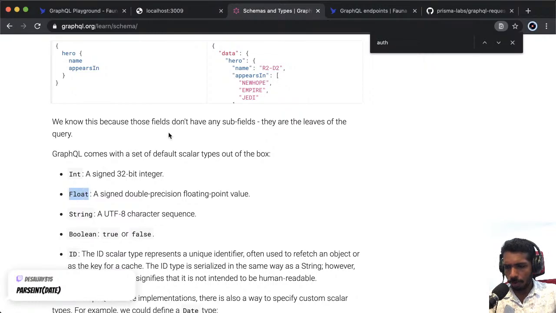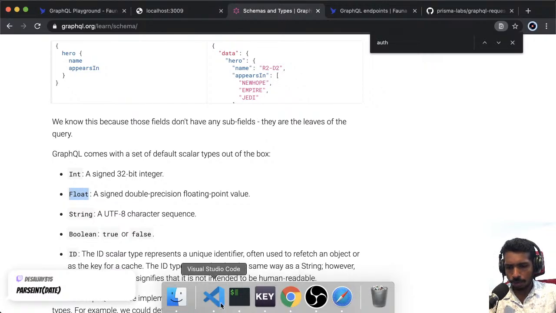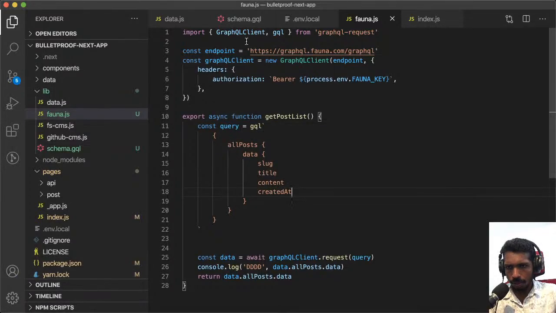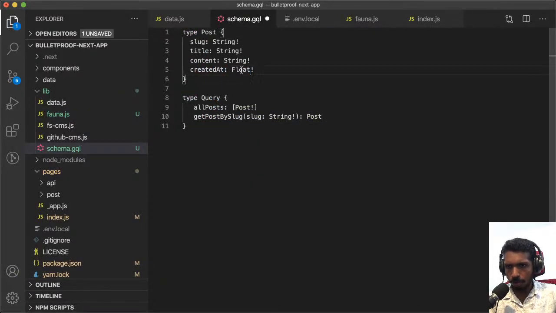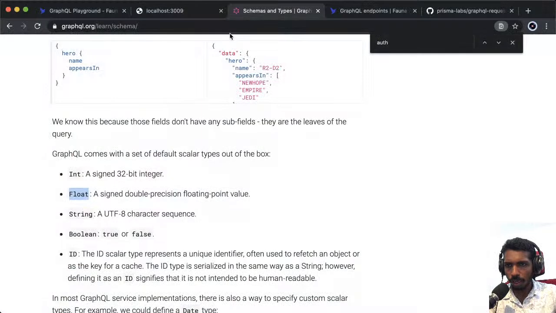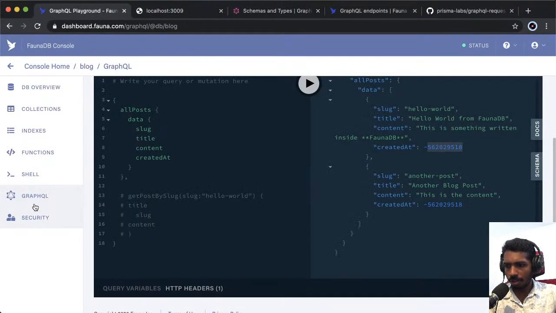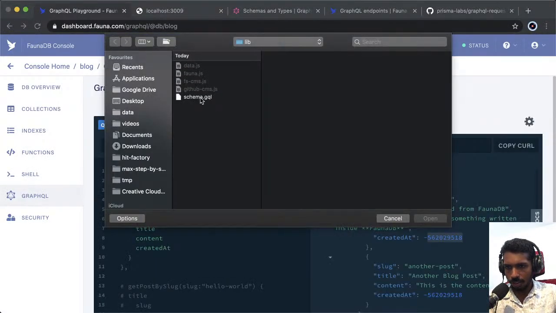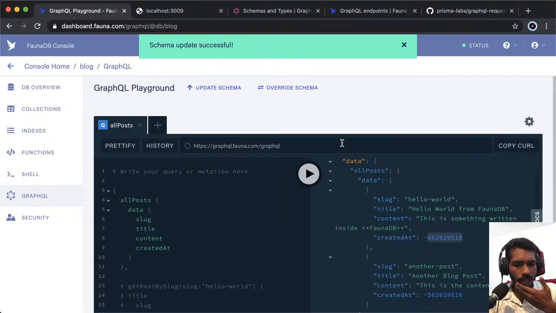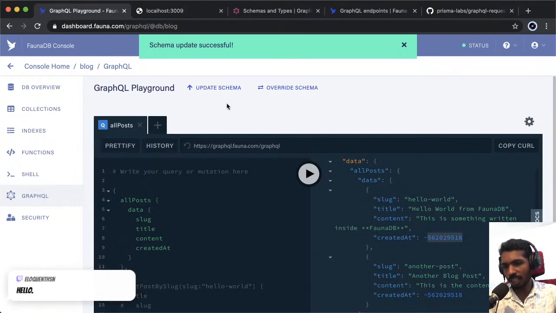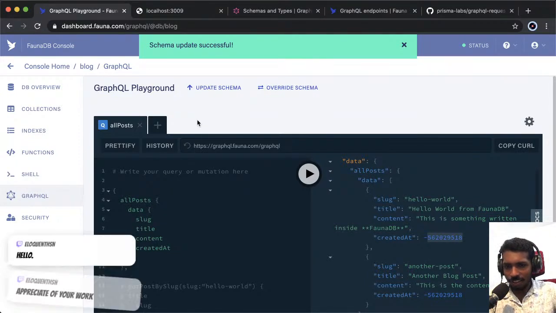Let me try to add a float in GQL. That's my GQL here, float, and I'm going to update the schema. I kind of like to have the schema inside my code base and upload it. The reason is that now it's all in my code base, and I can upload. All right, and this is good. I think now it should work.